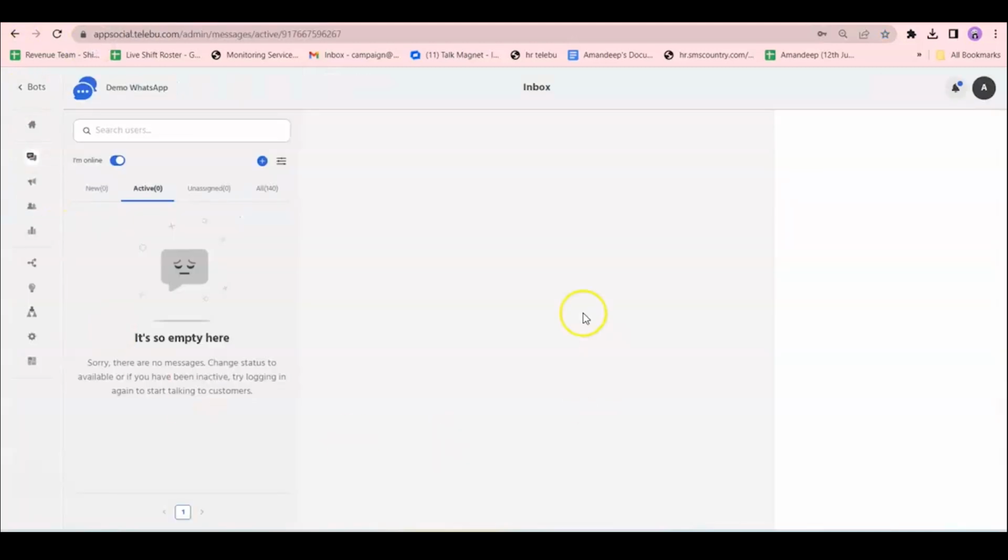Okay, this is all about the two-way communication feature, the messaging feature of our portal.